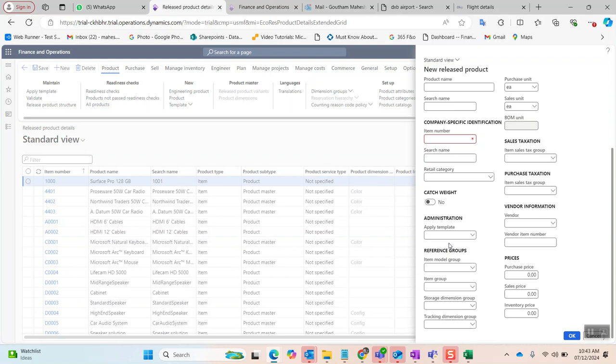So when you are creating directly from the release product form, we have all the necessary information together, so we can directly create from the release product form also. Is there any question, any doubts? No doubts, Gopal. Okay. No, Mahesh. Okay, so let me create the product directly from the release product form.